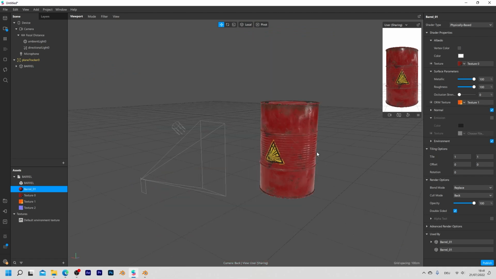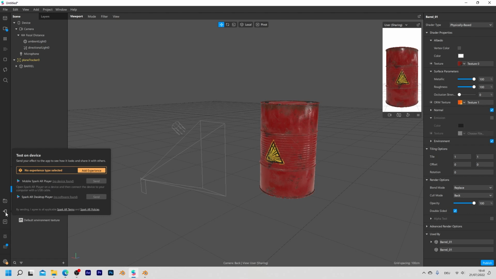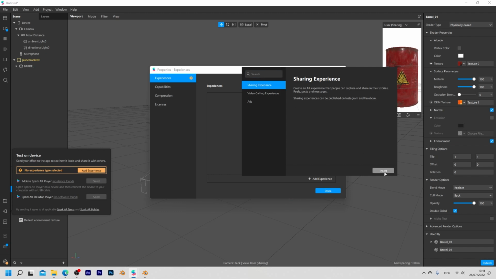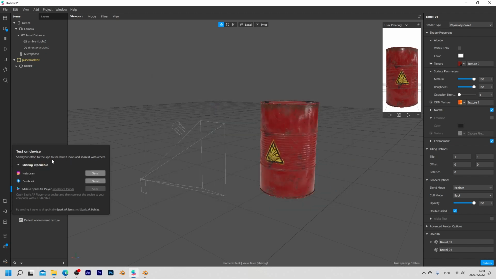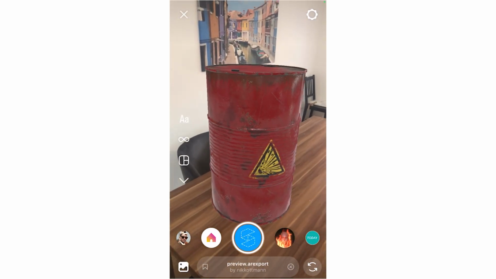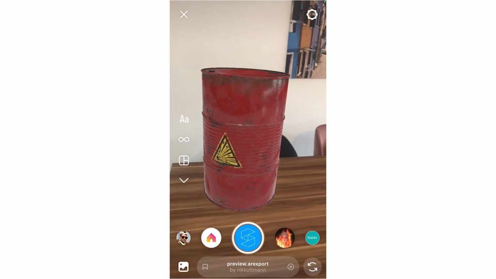Okay, so now we can already send this effect to our smartphone in order to test it out. To do so, simply go down here and click on this Test on Device button. And here we get an error message because we haven't added any experience yet. So let's just click on Add Experience. Then down here, choose Sharing Experience and insert it. And now we can click on this button and the current filter will be uploaded to the SparkAR Hub and you'll get a notification on your Instagram app, which will then allow you to test the filter out directly on your smartphone. And as you can see, the barrel is now perfectly placed in the environment.